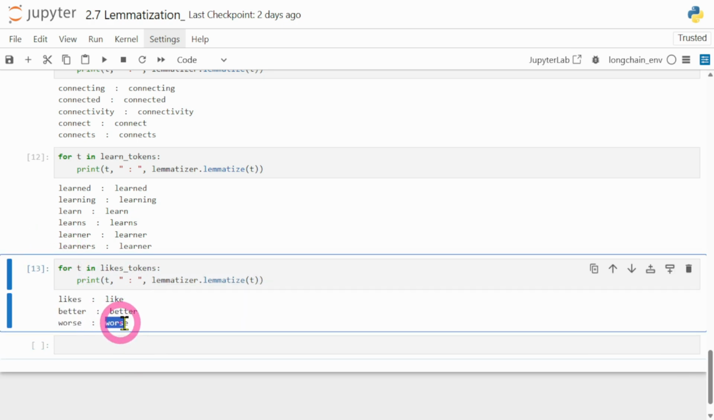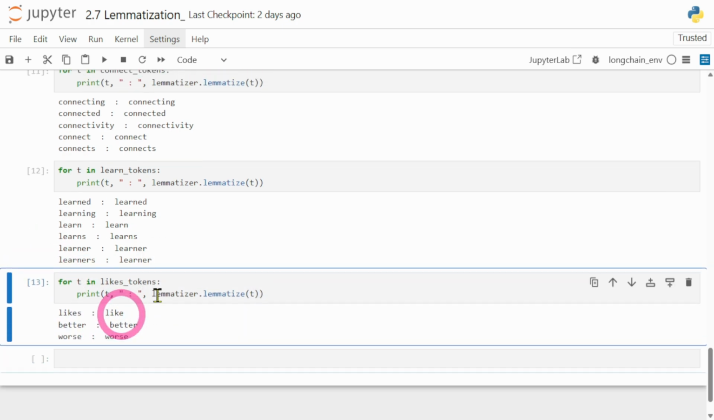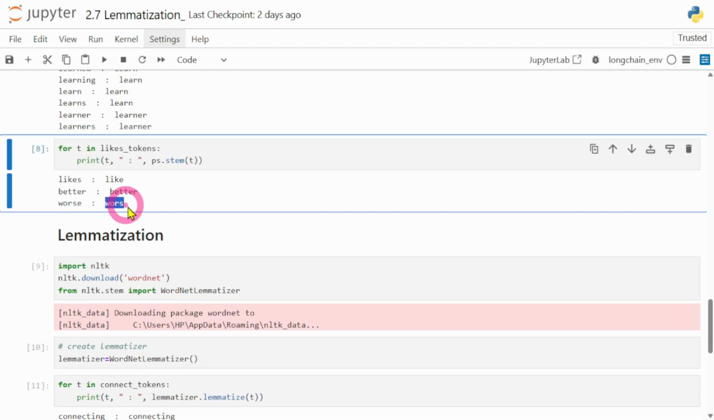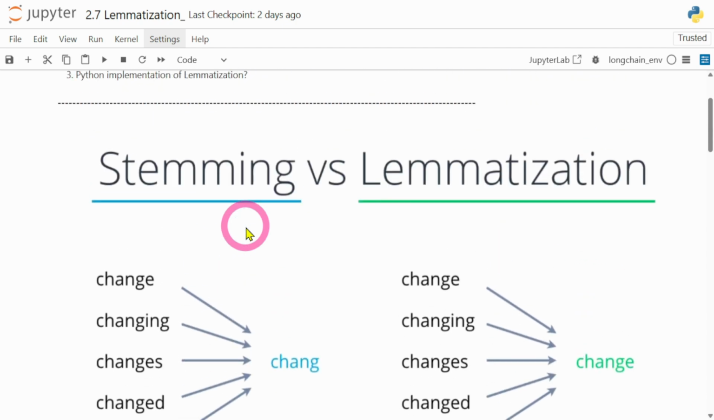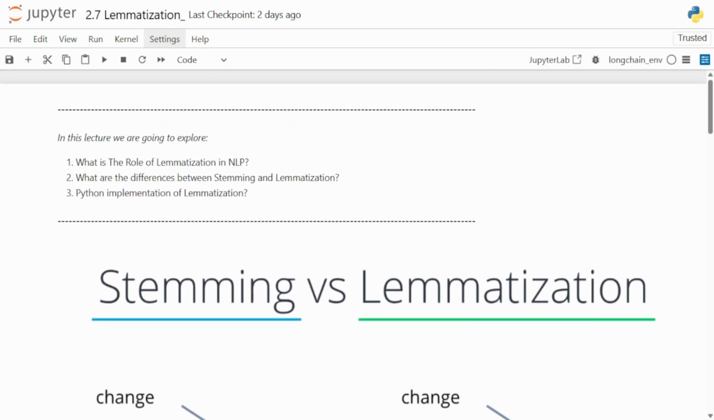Can you see? Now it's showing worse and better. Previously it was showing only wors, which was an incorrect word or might have some other meaning. So this will walk you through the pre-processing of text for any other algorithm which we will be using in upcoming sessions. Thank you so much. Keep watching, keep learning again.